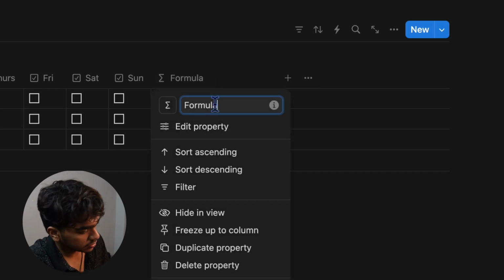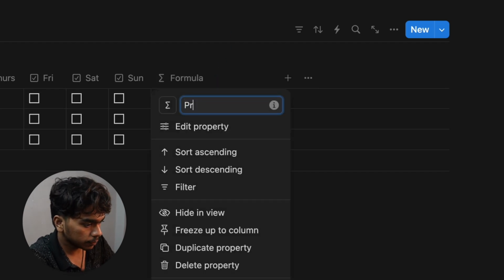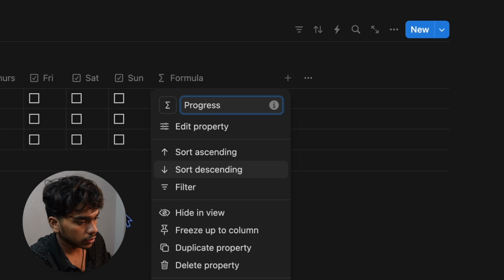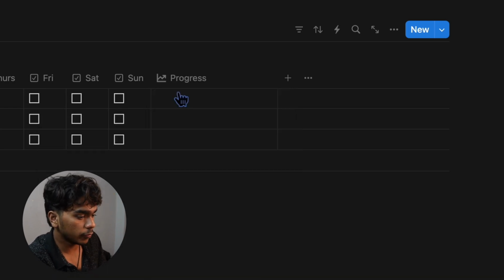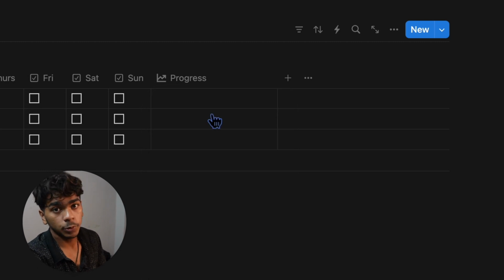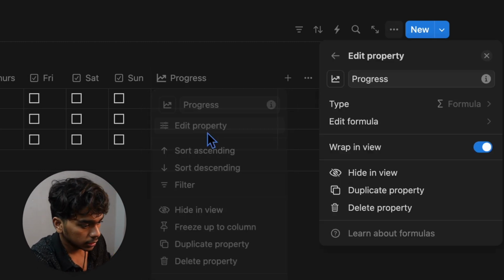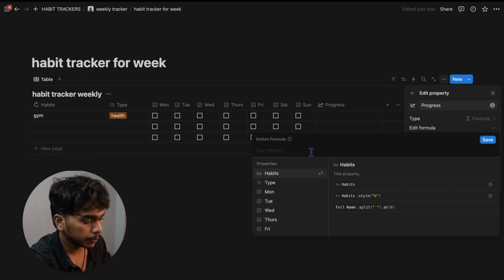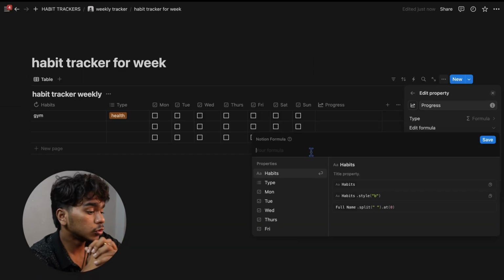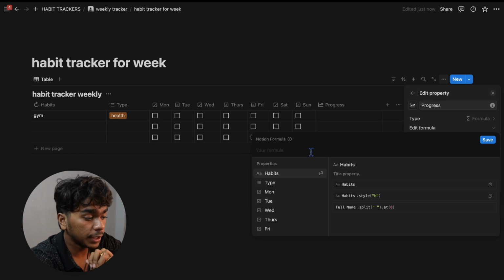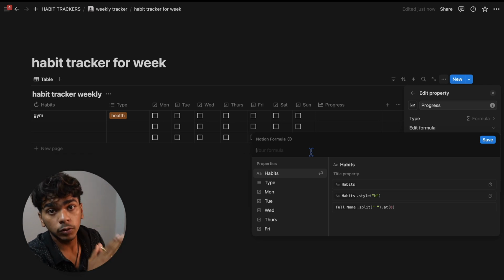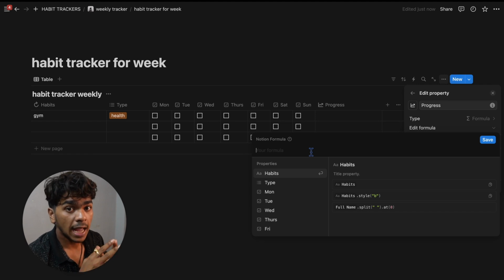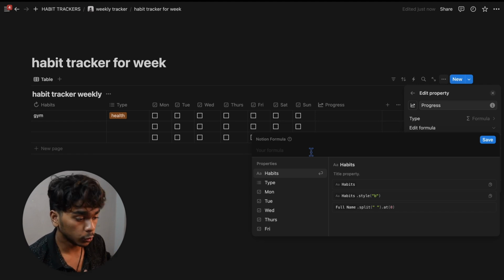So first up, let's just name it as progress. Okay, and when you do progress you go upwards, obviously. Now is the time to edit the whole formula bar over here, the type of formula, and we are going to edit it. So what are we basically going to edit over here? We are going to put up a formula that calculates the percentage of the habits that you have done in a complete week.